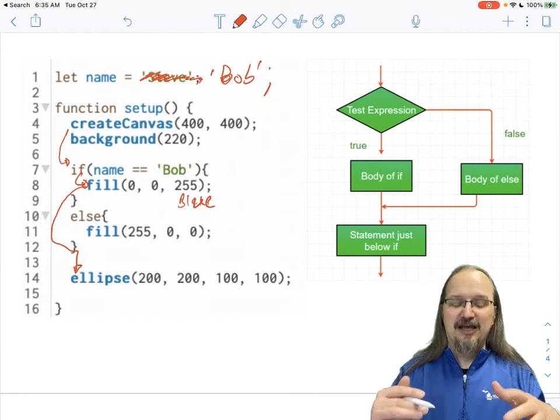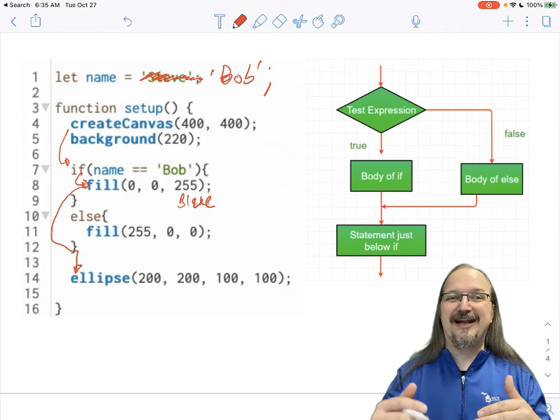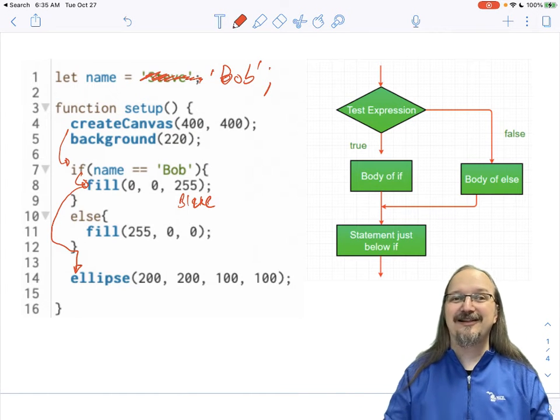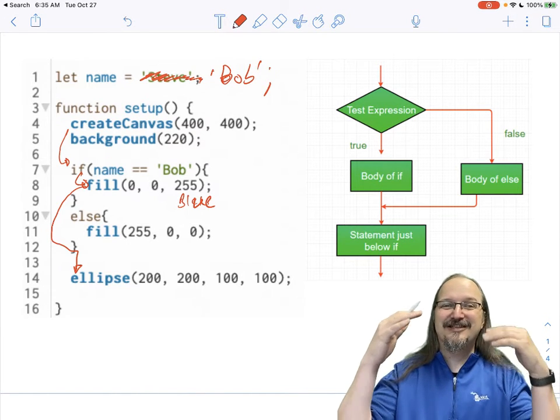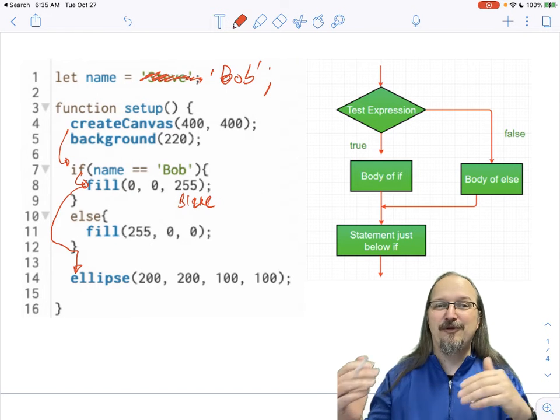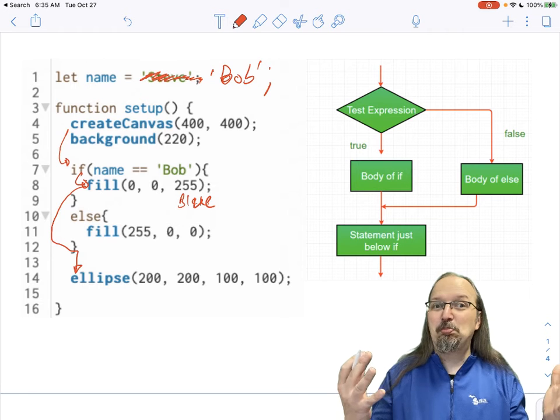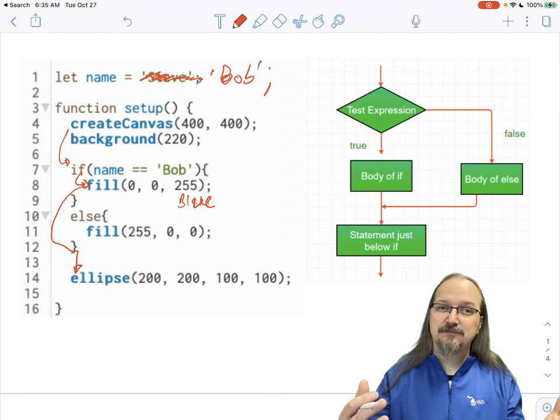So right here, I've got two possibilities, right? It could be this or it could be this. What if I've got multiple possibilities I want to check? Like, if it's Steve, I want it to be blue, and if it's Bob, I want it to be red, and if it's Sally, I want it to be green. How do I do that?